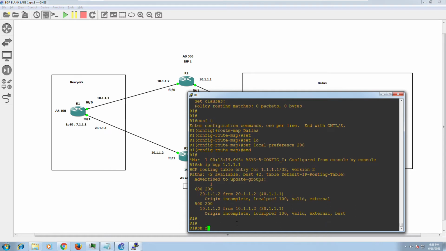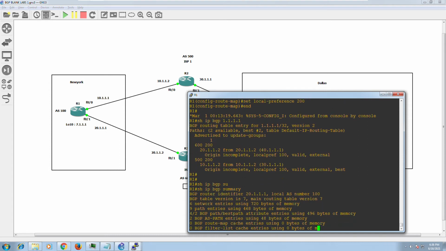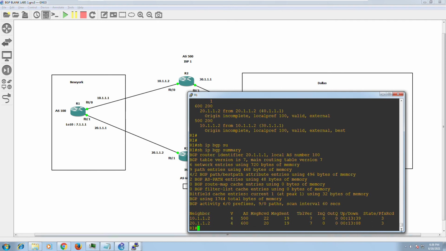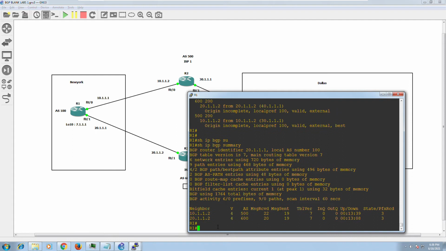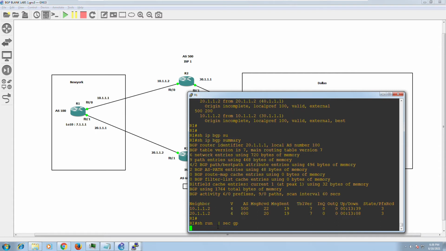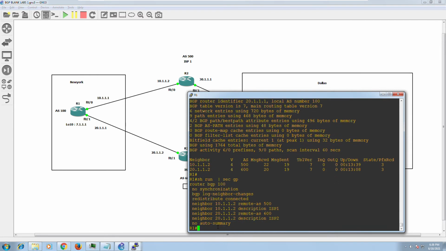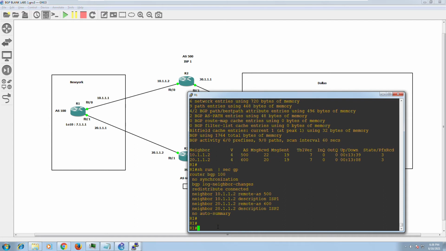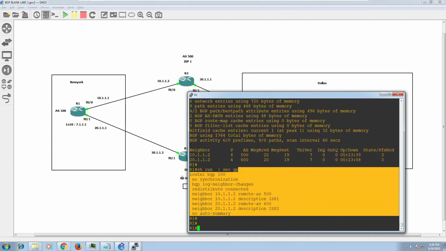So show run sec. Let me do this first. Show IP BGP summary. Right. So I'm learning 3 prefixes from neighbor 10.1.1.2 and 3 prefixes from neighbor 20.1.1.2. Just to confirm that, right? So I will do show run sec BGP. Alright, so this is my BGP configuration. Nothing fancy here. Very simple.